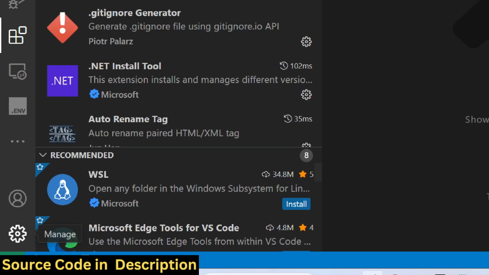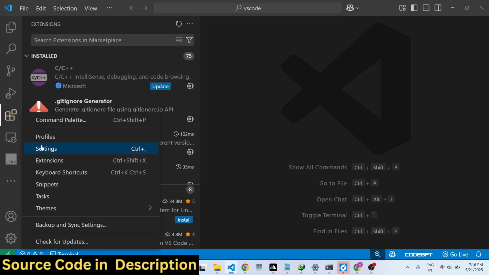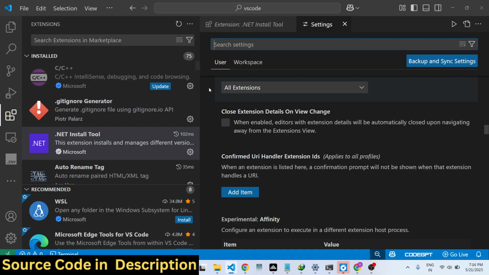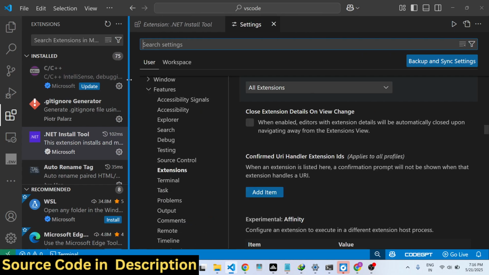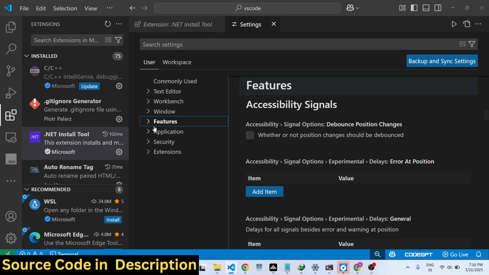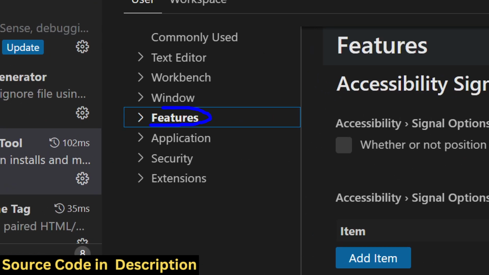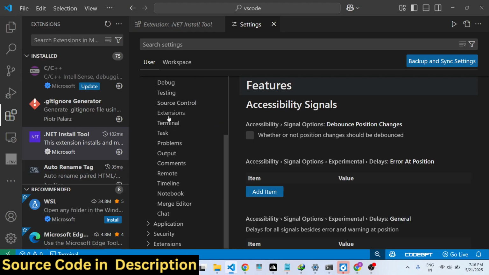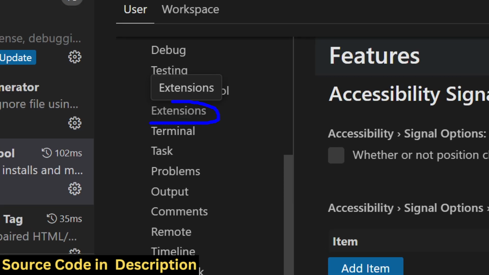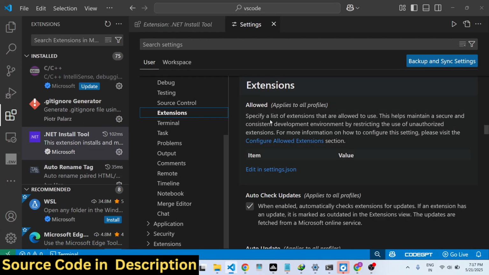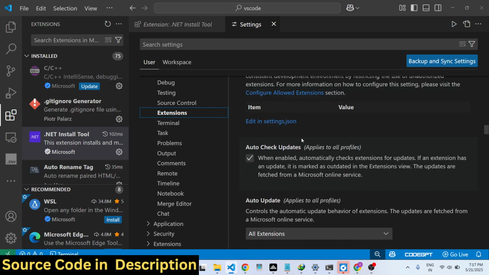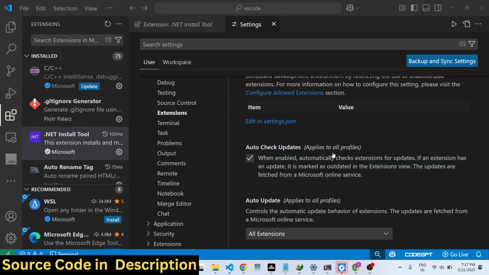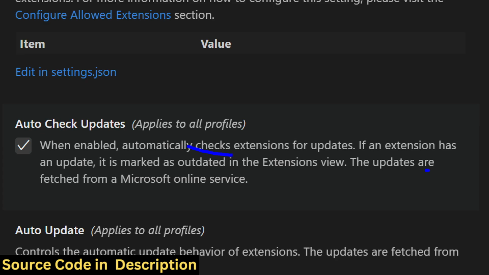then you can go to this option right here, Manage, and then go to this Settings option. And after going to settings right here, there will be this Features option. Just go to Features, and inside this you will go to Extensions. So just go to Extensions, and on the right hand side you will see this. By default it will be check-marked: Auto Check Updates. So when enabled, it automatically checks extensions for updates.